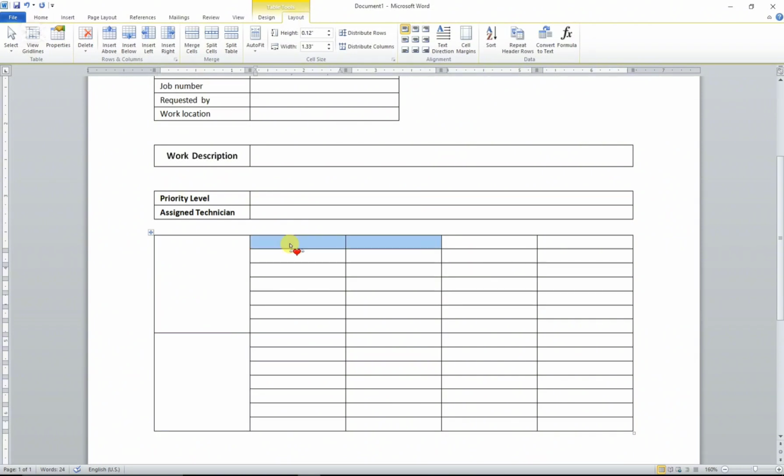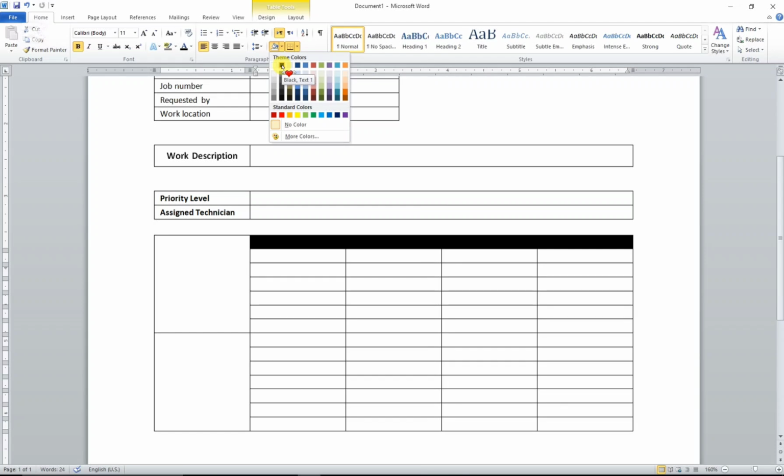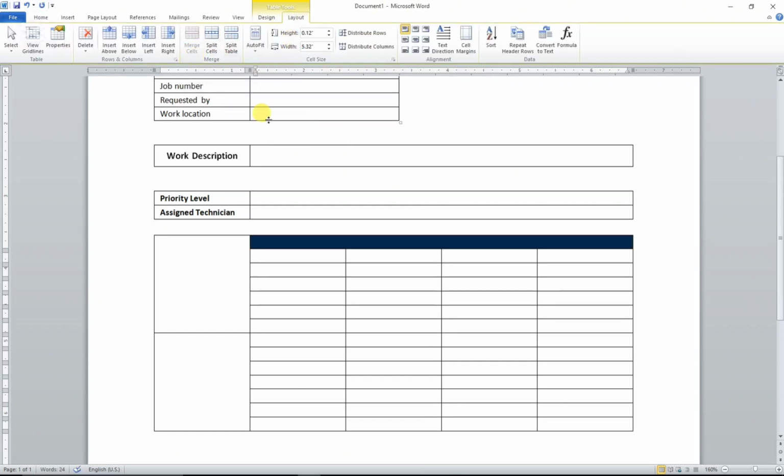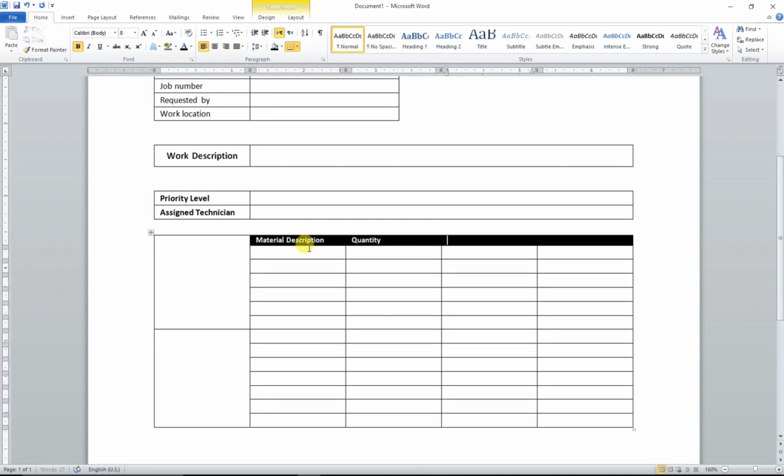Here we will change the color of this line to black. First of all, merge cells, click home, click here, and the color is black. Now we will also color black here.